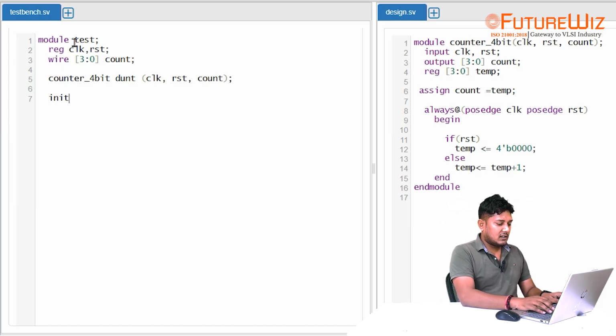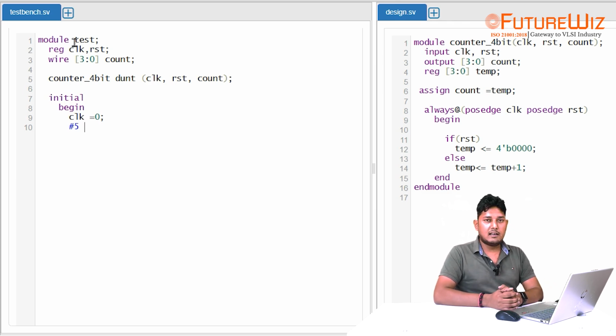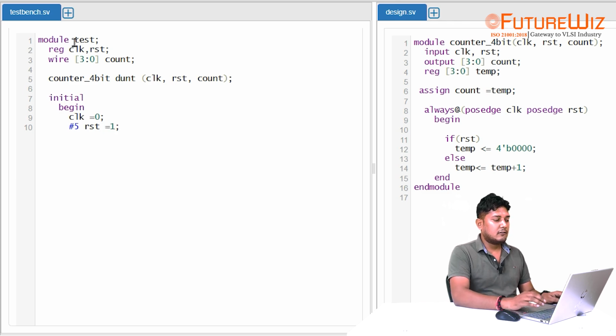So for stimuli generation, I have to give the different values and I have to generate the clock. So I will just use an initial block. Inside that, I have initialized the clock as 0. Let's say after some span of time, I use a #5 delay. After this delay, I just need to put reset equal to 1. So from where the count value could be 0, from there it will start counting from 0 to 15.